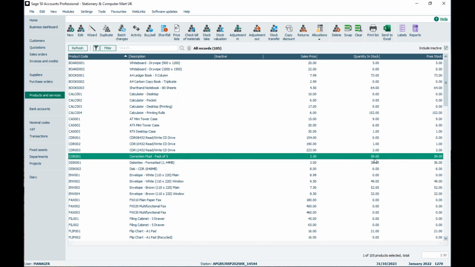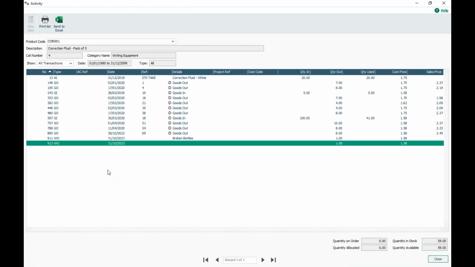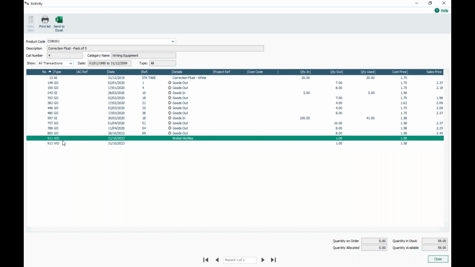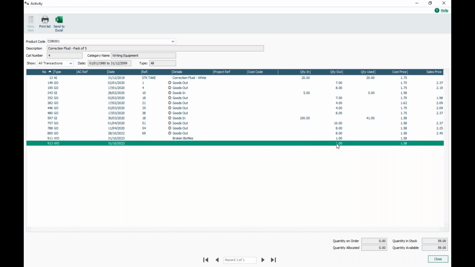So we can see here what it actually does is it adjusts the quantity in stock. So it reduces the amount of stock. So if I go in activity, you can see I've got 2 write-offs and it's taken the quantity out 1 and 1.